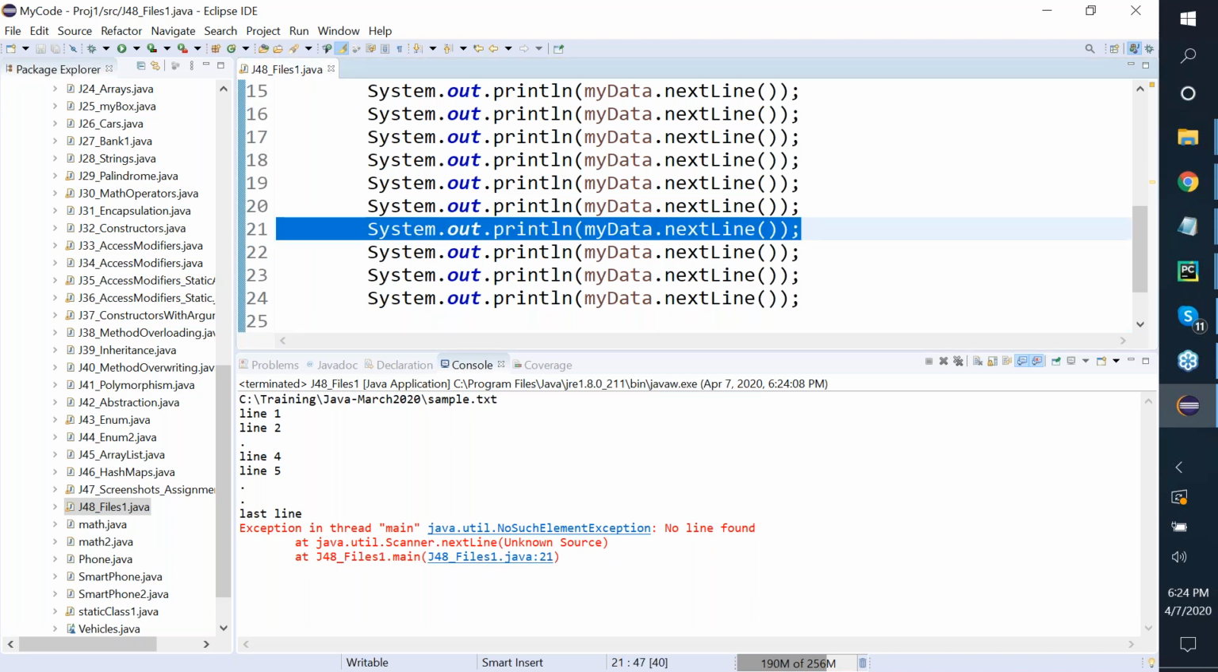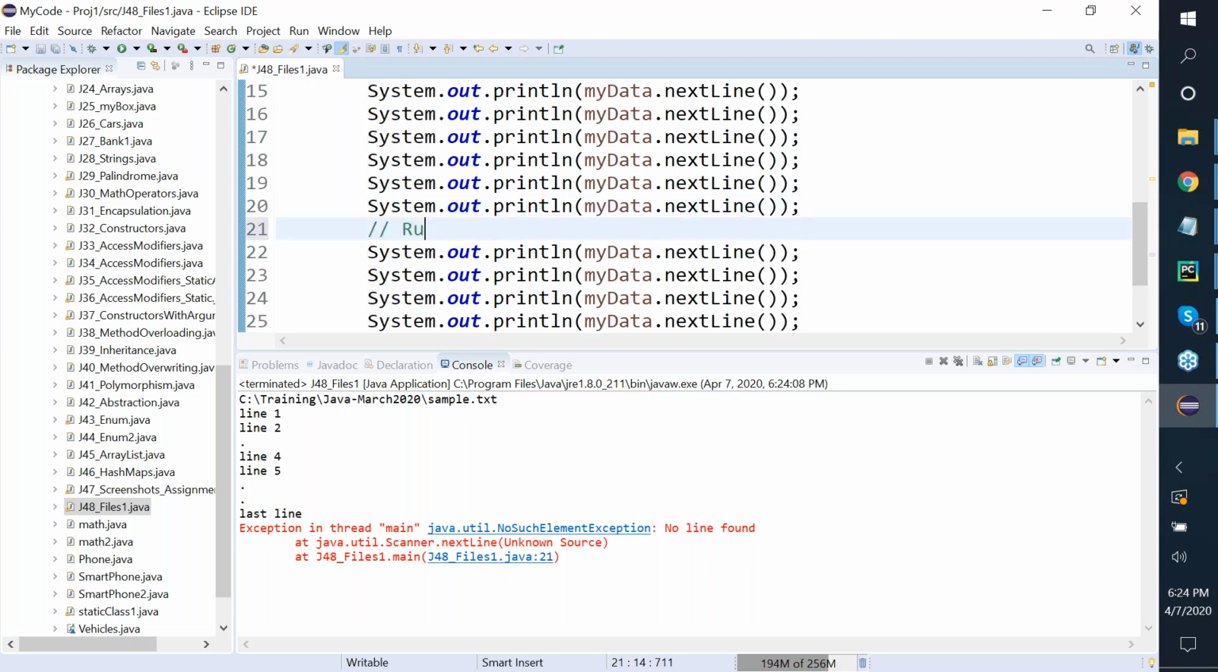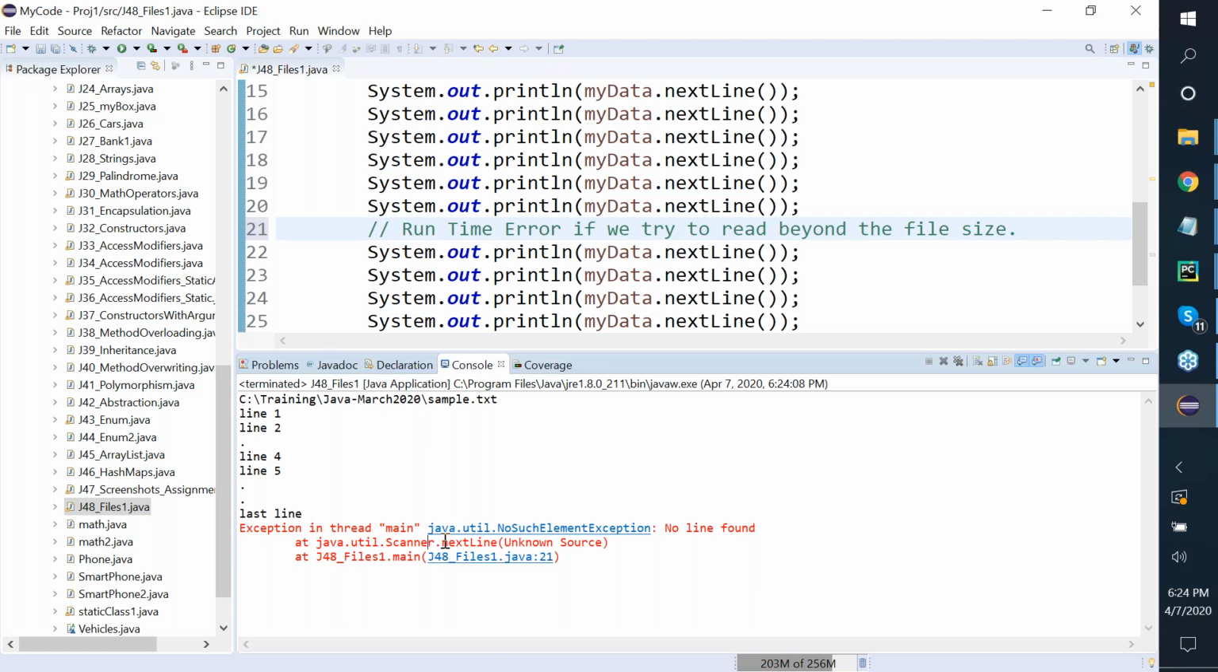So basically, I'm saying here, runtime error. If we try to read beyond the file size, there's nothing else left in the data string to read for us. We're reading one line at a time. So we reach the last line, there's nothing more. And that is why it says no such element exception. It's basically saying no line found. Nothing is found in that next line. And from here onwards, we have an issue.